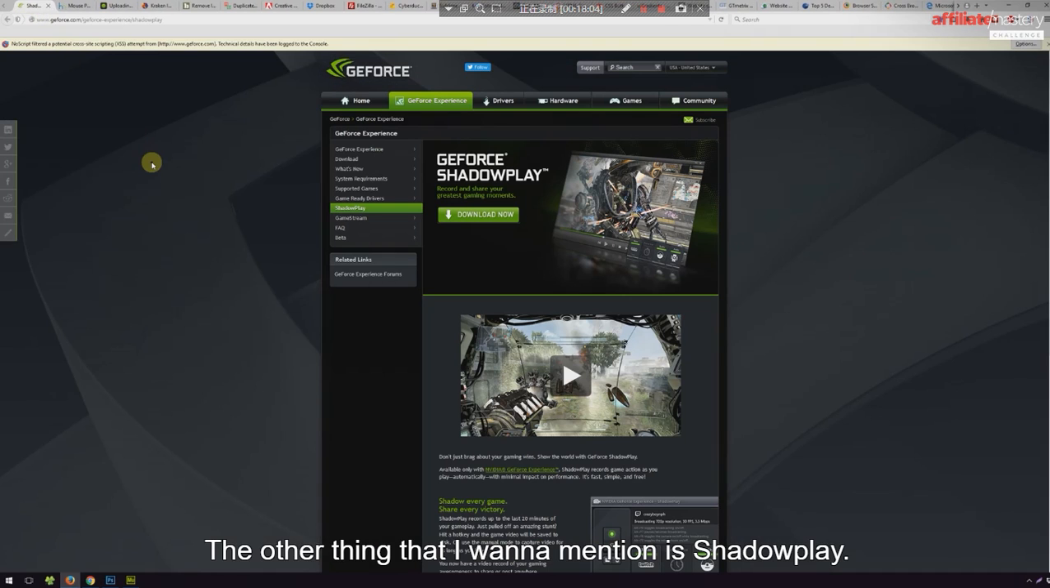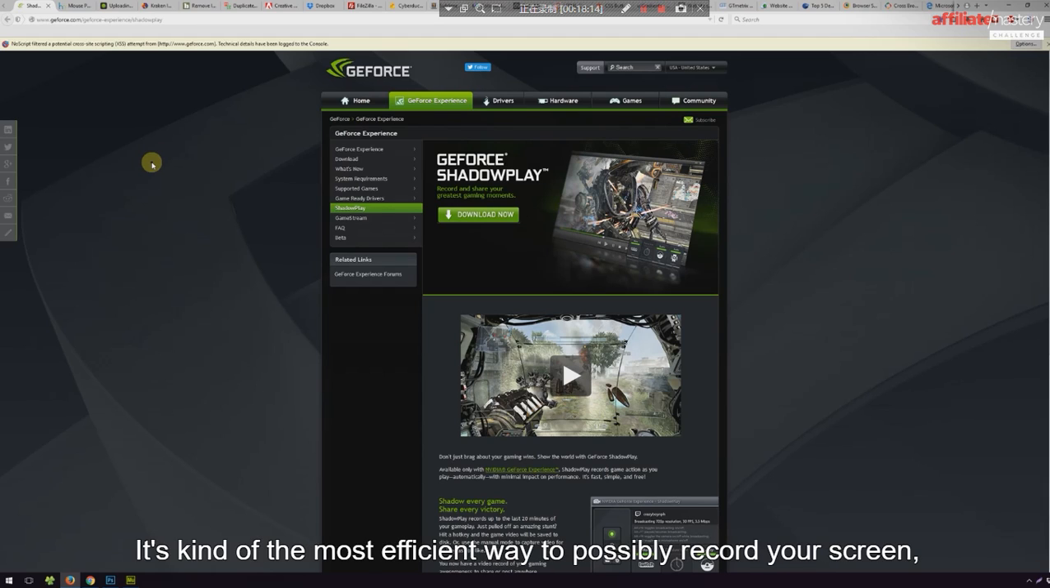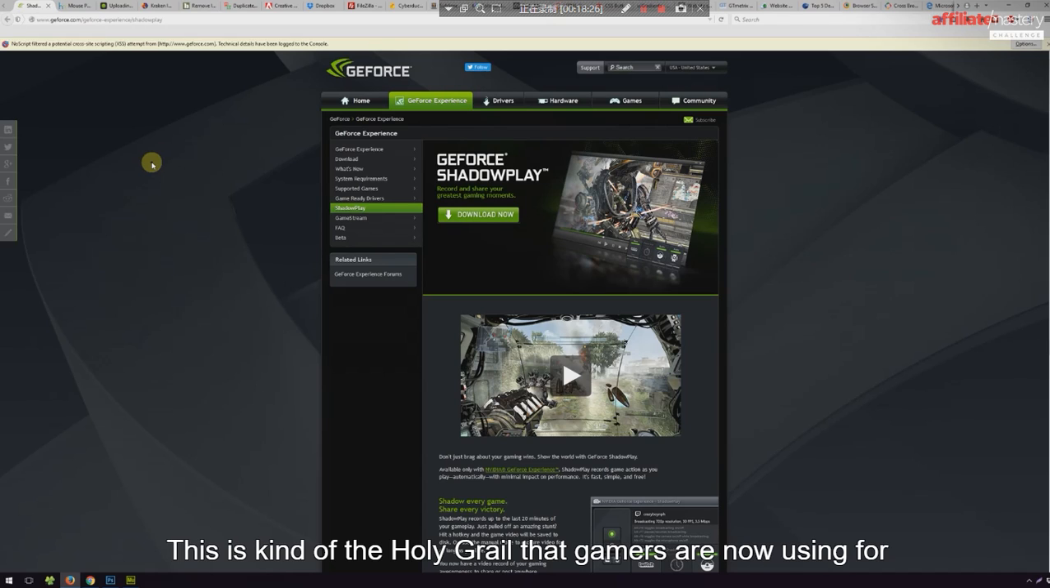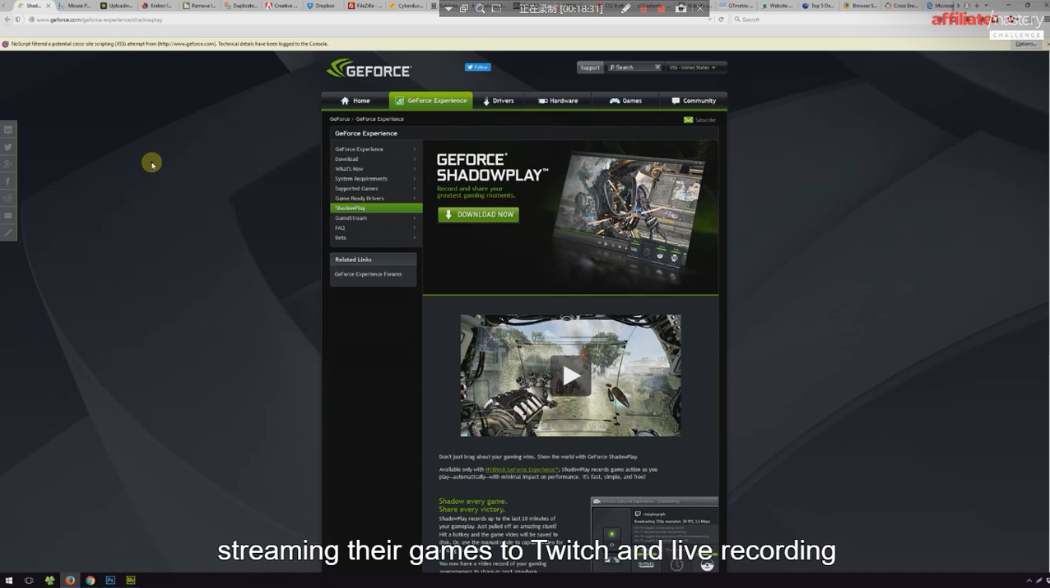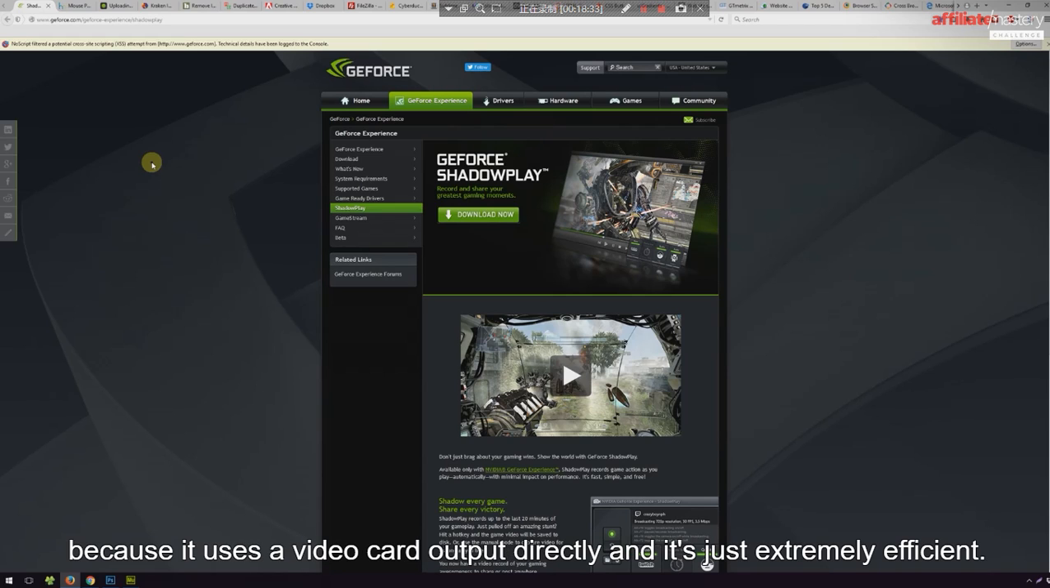The other thing that I want to mention is ShadowPlay. This is something specific to NVIDIA graphics cards. It's what I'm using right now for recording this. It's the most efficient way to possibly record your screen. Records at very, very high bit rates with virtually no overhead in terms of CPU usage and performance impact. This is the holy grail that gamers are now using for streaming their games to Twitch and live recording, because it uses the video card output directly and it is just extremely efficient.